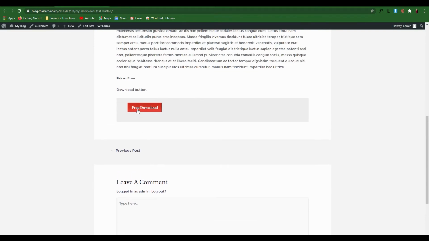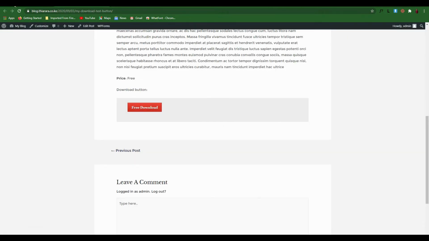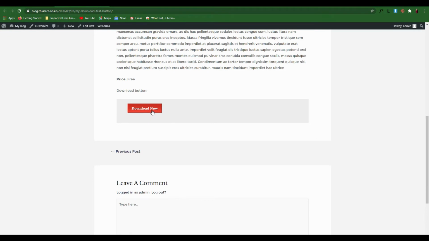You see now it has added the text free download. The previous button we had, let me just remove this word and review. Let's update and view. Before, we had added the text free download. You see it was download now, but you want to change this.